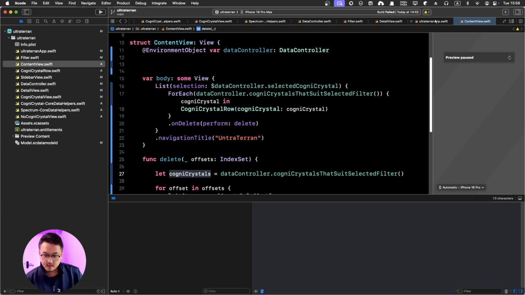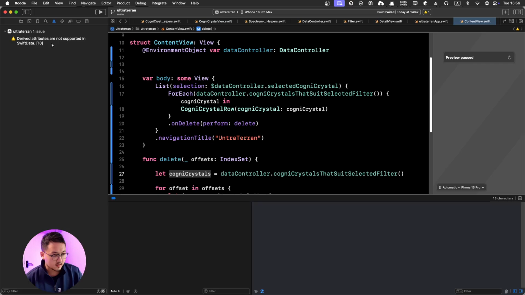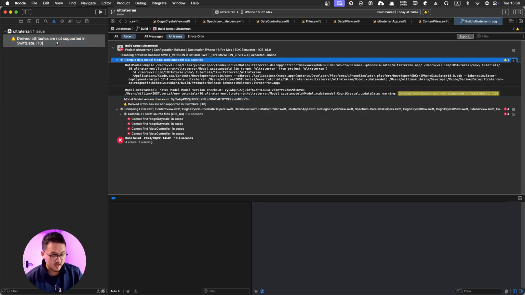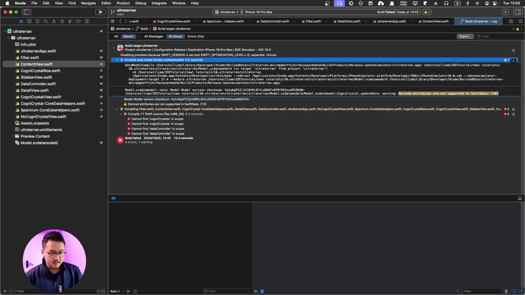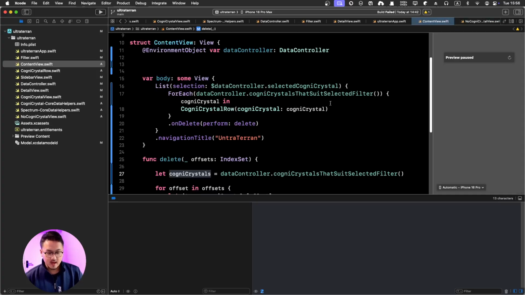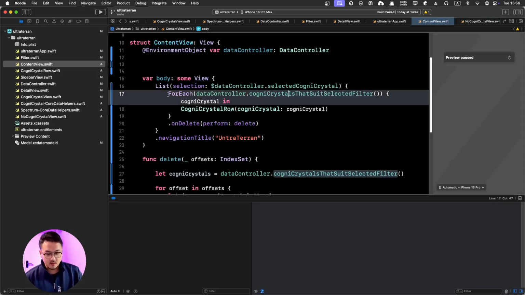Let me look at the warning here. Not supported. Drift attributes not supported in Swift data. Doesn't really matter. By the way, we will talk about Swift data, but core data is still supported and is more mature. So we'll start with core data, and of course, if you want to migrate that to Swift data, you can of course do that.